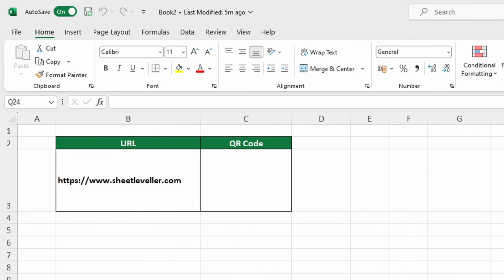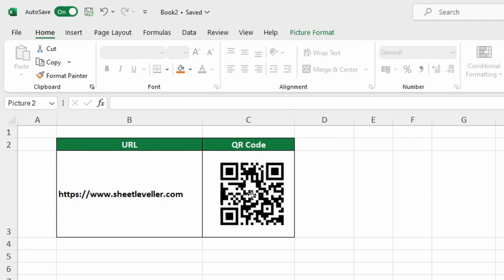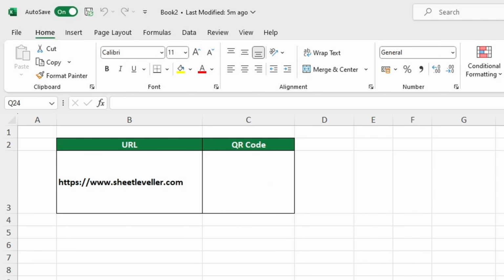In this video, we'll be exploring how to create a QR code in Excel quickly and at no cost. Stay tuned to find out more.